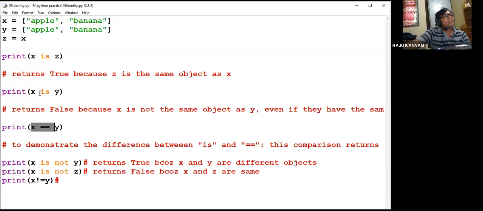Now, this is nothing but the identity operator. It is used to compare whether both operands are the same object or not. If x equal to y, what this equal to we have already seen in the last operator. This is used to compare the values. It compares only the value; it doesn't mind whether the object is the same or different.